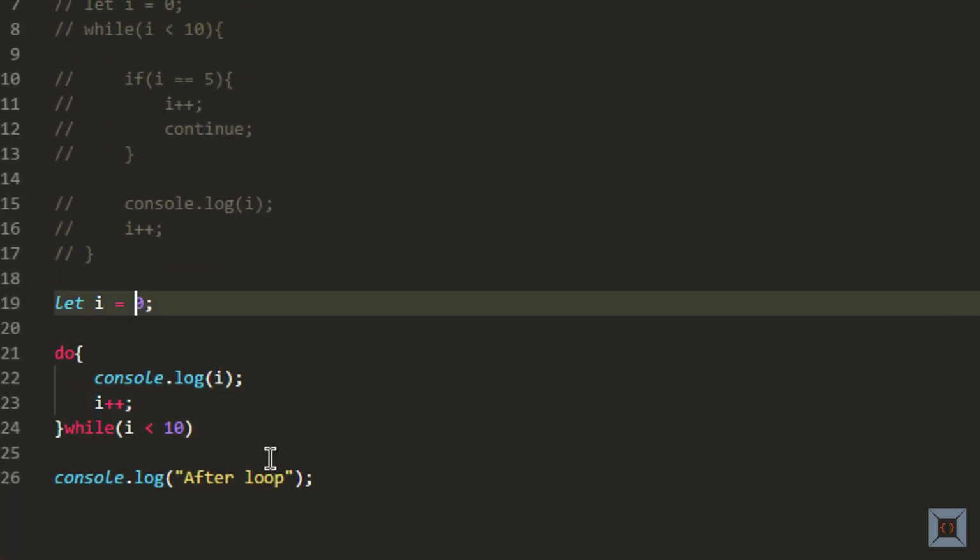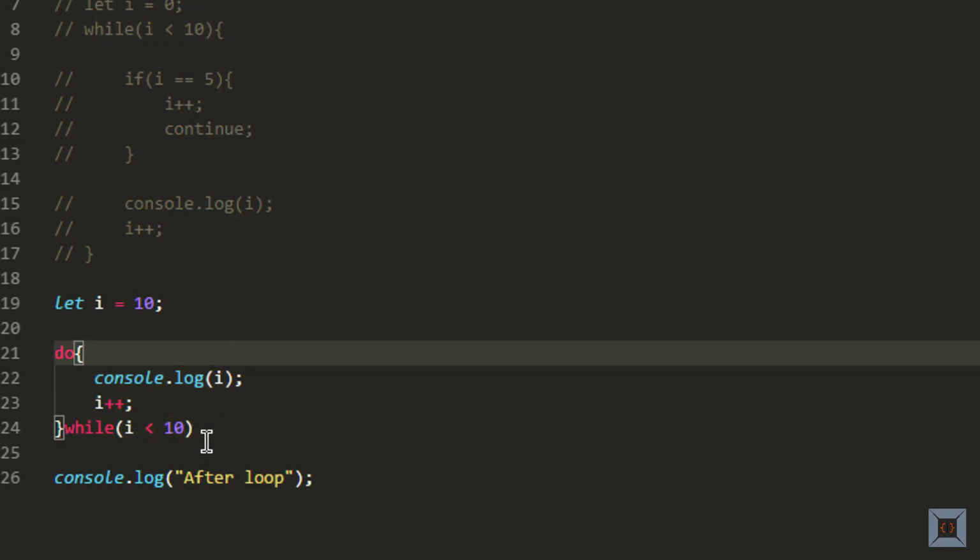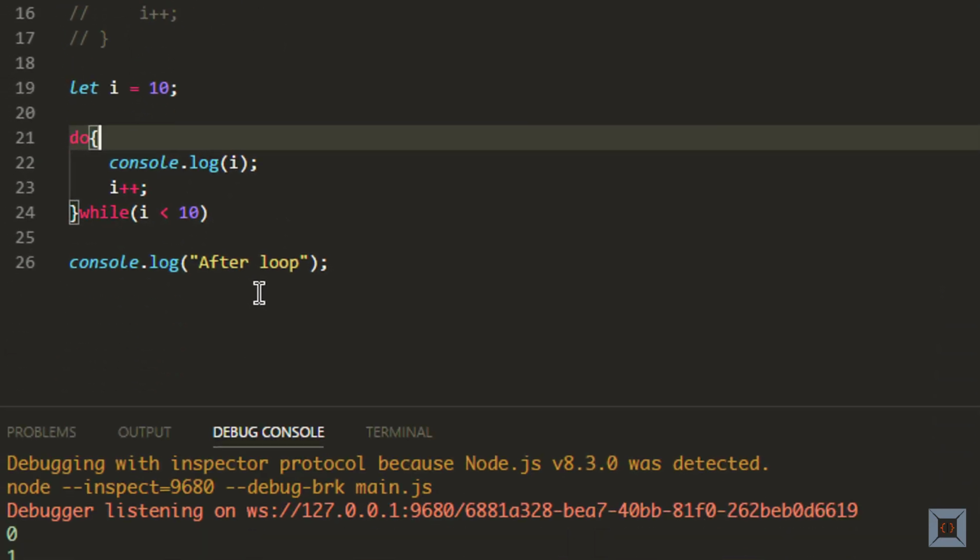The difference is if I change the initial value to 10, in the other loops, nothing will be printed. You'll only see the after loop statement printed on your console. But with do while, because the body of the loop will be executed at least once before evaluating the condition, if I run this, you'll see value 10 printed on the console, as you can see here.